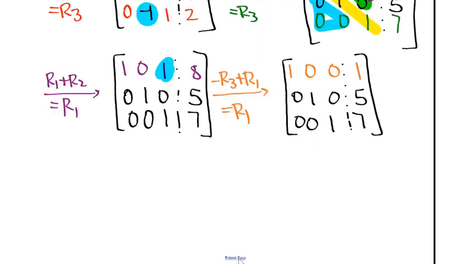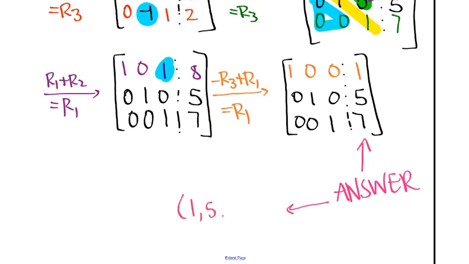Now, benefits of reduced row echelon form. Your last column is your answer. So you just take that and you write it as an ordered triple and you're done. You don't have to do any additional solving.